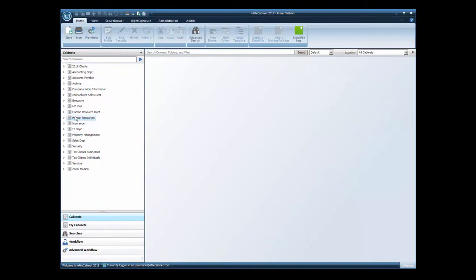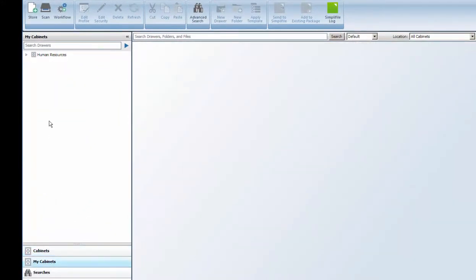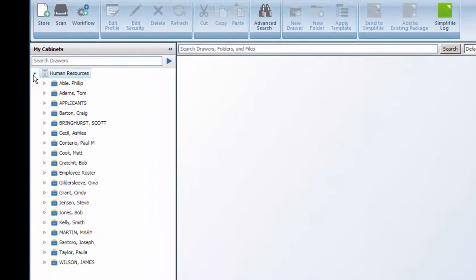One of the great features of eFileCabinet is the tagging feature. Now I've logged into eFileCabinet and I'm going to be working in the Human Resource Cabinet. I've already made it one of my cabinets, and so I want to work in the Paula Taylor drawer. I'll just type in Paula here and search for it and bring her up to the top.